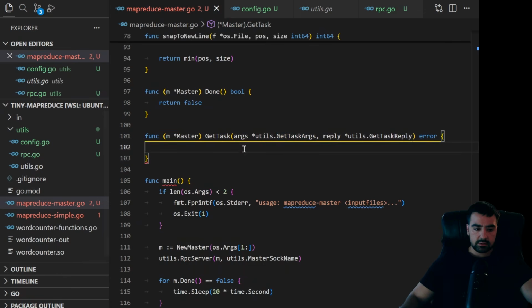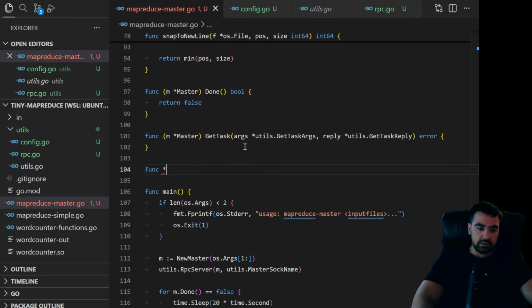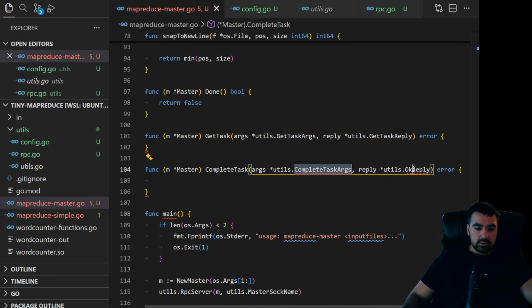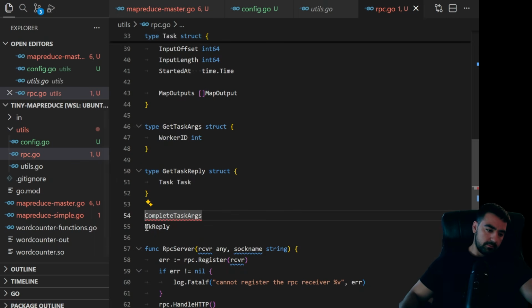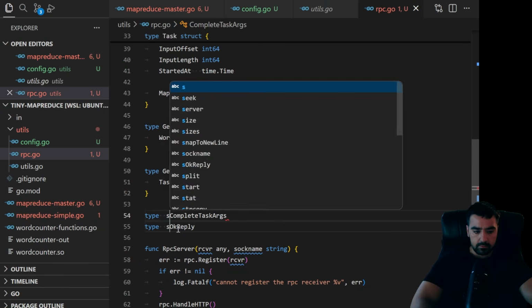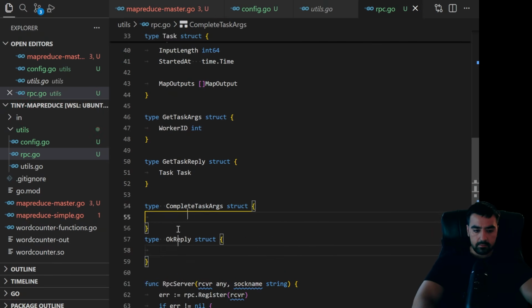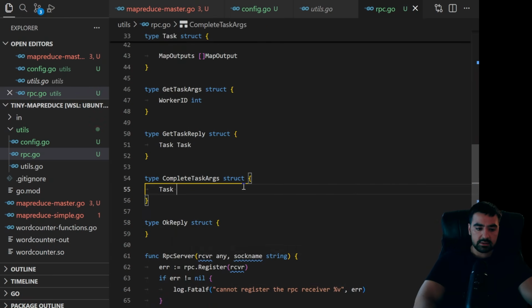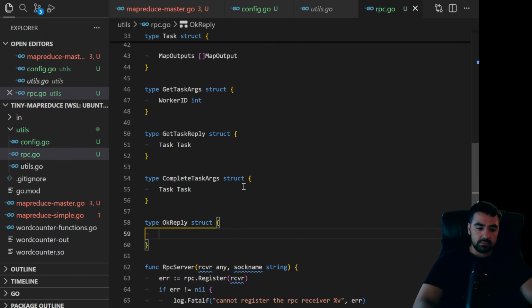Another method that we're going to need to implement is completing the task. So since we're here, let's go ahead and implement it. It's going to be complete task. And for the reply, we're going to have a generic OK reply that we're going to need in other places as well, so let's go ahead and use it here. All right, let's take these two as well. So for the complete task argument, the worker needs to provide the task that they completed. It's going to be a task, and the OK reply is literally going to be empty. So it's an empty reply.